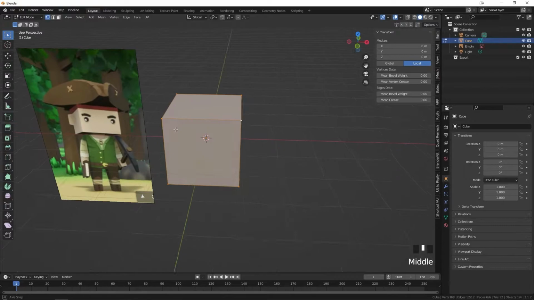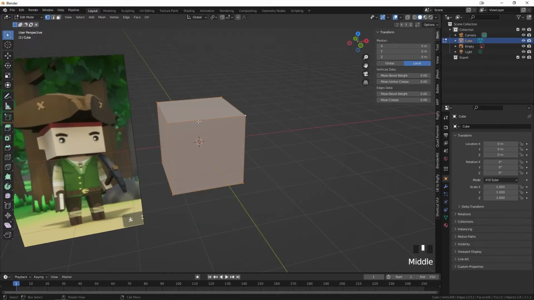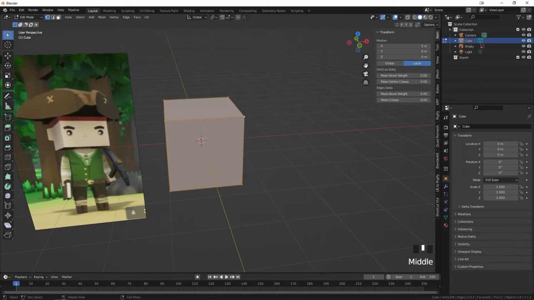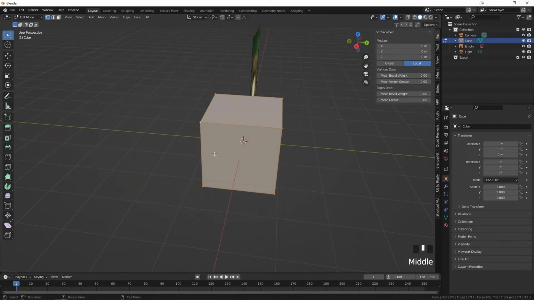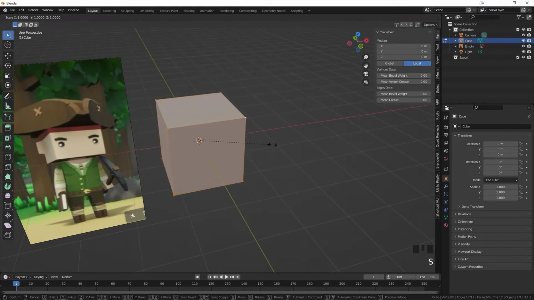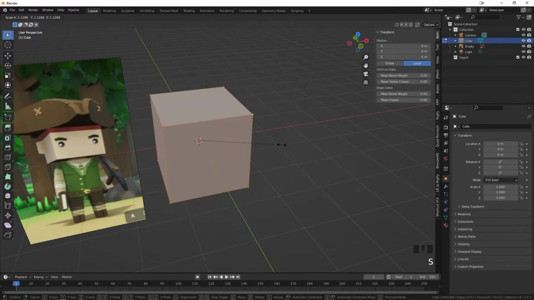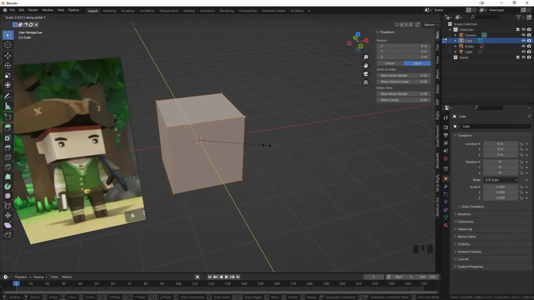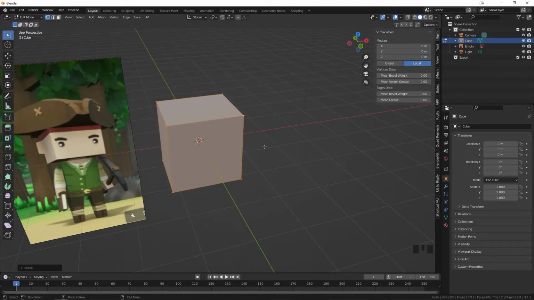So here's what we need to do. We're going to try to make the hat now, and I'm going to try to mirror this character. The first thing I notice is that the width is slightly larger than the depth of this box. So I'm going to press the S button to scale the box, but I want to scale it on the Y axis. I'm going to make it just slightly smaller, like this.